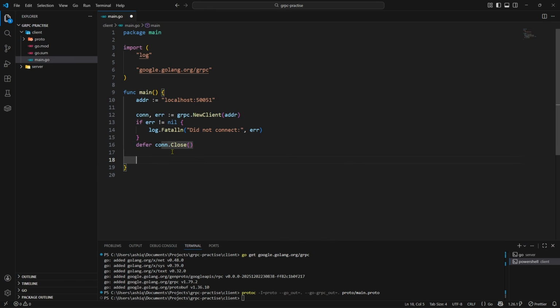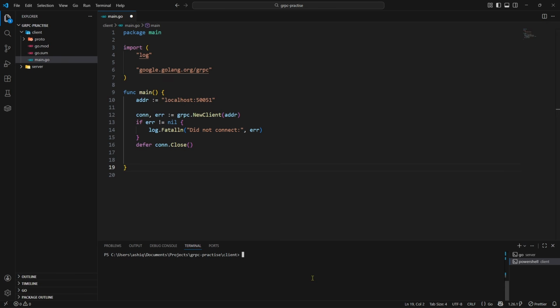But then what if we have a proper connection? What do we do? Well, I want to first of all run this client and see what's up. So I'm going to do go run main.go, and let's hit enter. And we have an error.